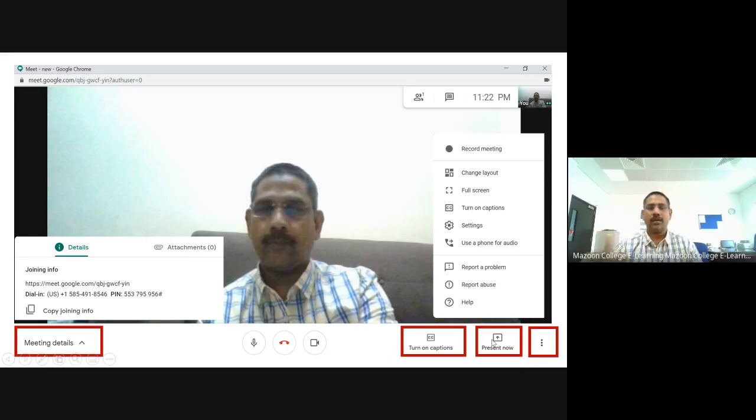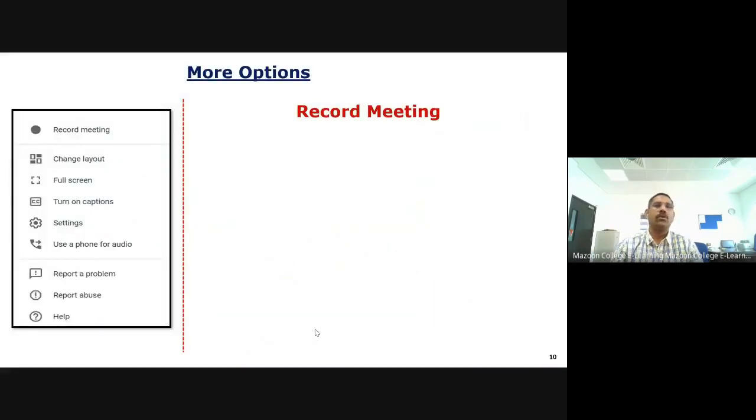I will explain now. In this class we will mostly use these two options, Present now and More options. One more thing: the mic, the camera, and end the meeting. These are the basics. If you want to use the mic, use it. If you want to switch off the camera, you can. These are the basic operations on the dashboard of our screen. Now I will move to More options.